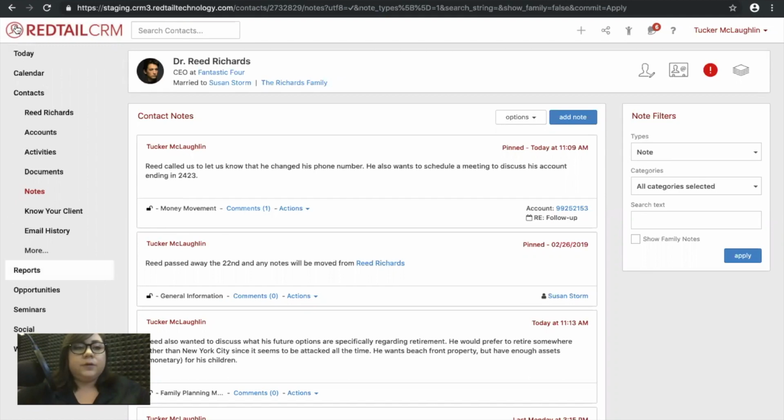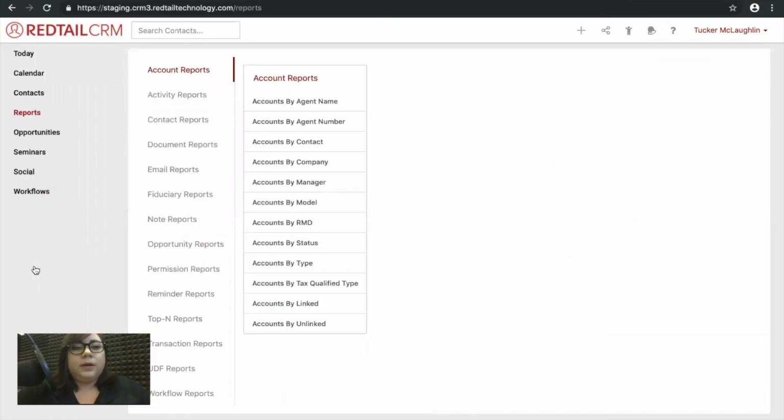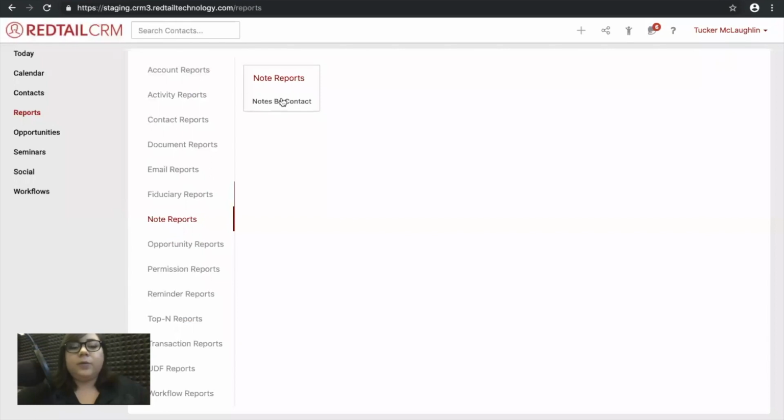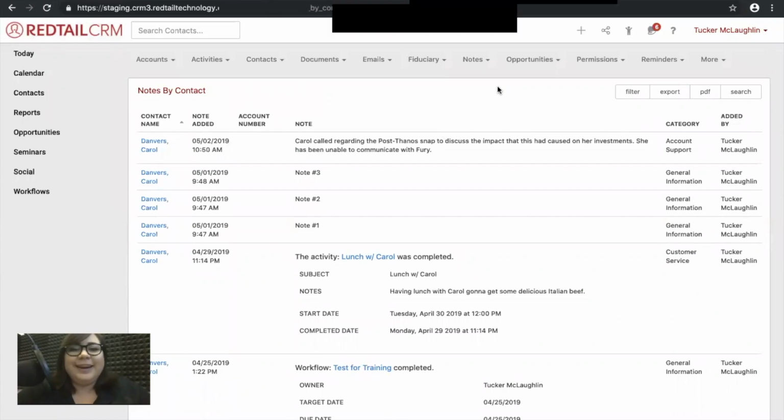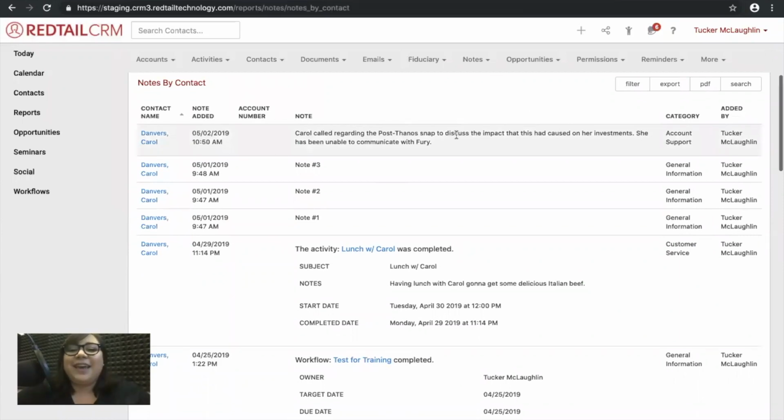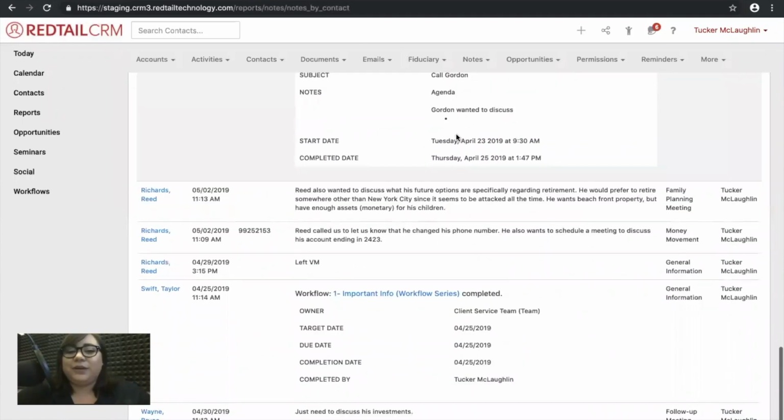So if we scroll over on our left-hand side here, scroll right below more, we'll click on reports. Scroll down until we find note reports. And then we are only presented with our notes by contact report. We'll go ahead and click that. I actually ran pretty quick here. I'm so glad. And here you have everything in terms of notes within your system.